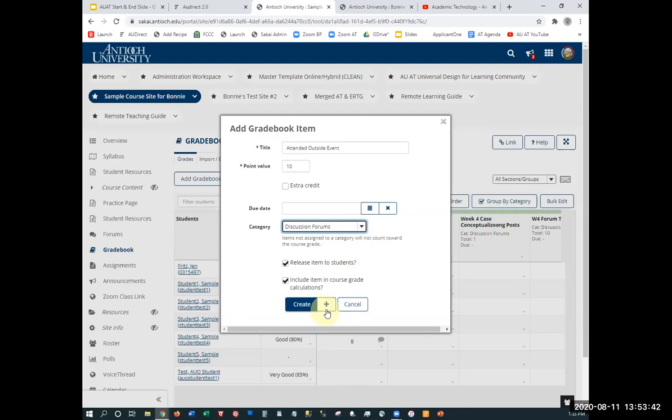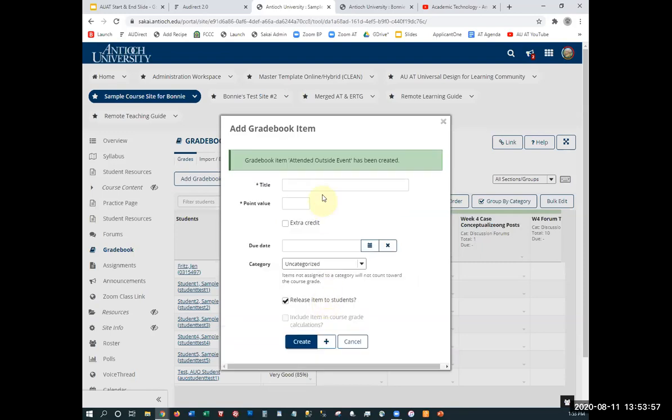The other thing is if you're creating multiple items, this plus button means create and start a new one all in one fell swoop. So you don't have to do that extra intermediary click to add a gradebook item. This would just bring you to create this one and start your next one all in one fell swoop. So if you're doing your forum topics, this is super easy. If you copy and paste week 1 discussion topic 1.